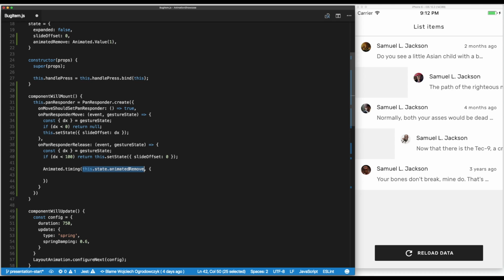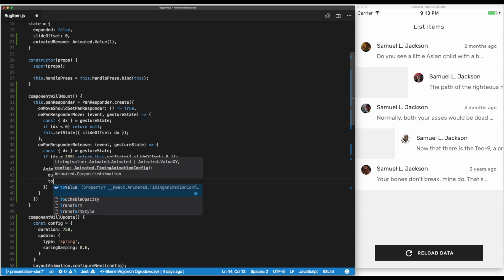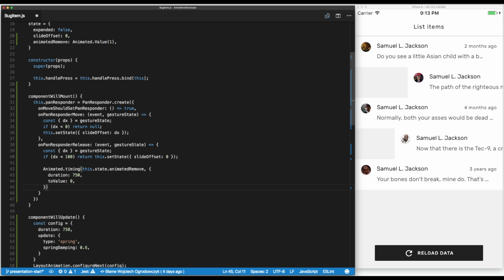As I said, the animation is bound to the animated variable, so here we specify which variable to use. We set a duration, let's say 750 milliseconds, and we have to set which value this variable should animate to. We start with 1, so let's end with 0, because we want to translate opacity from 1 to 0, so conceptually it's easier to understand.